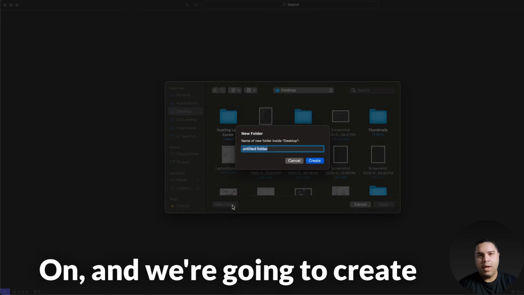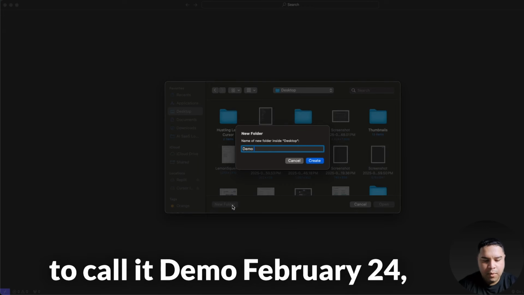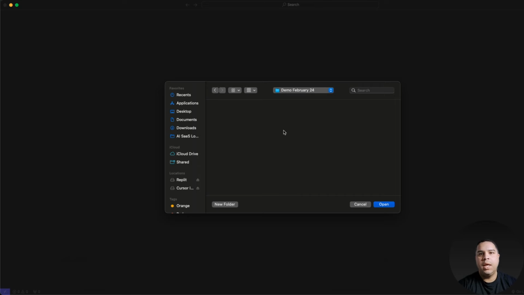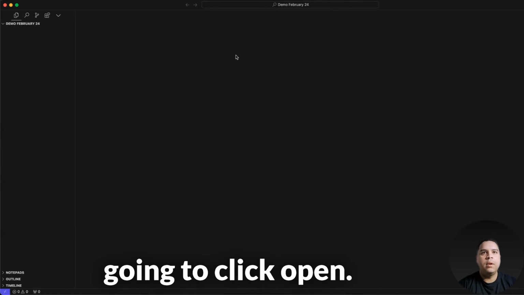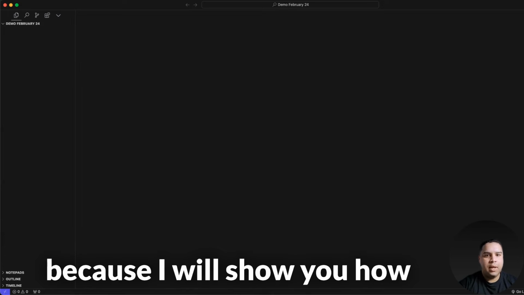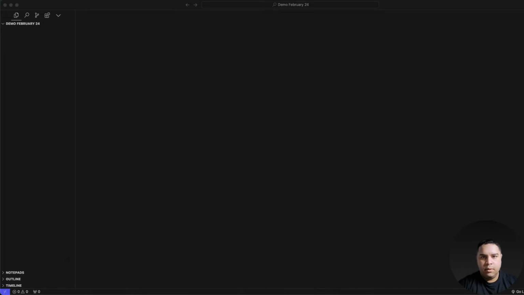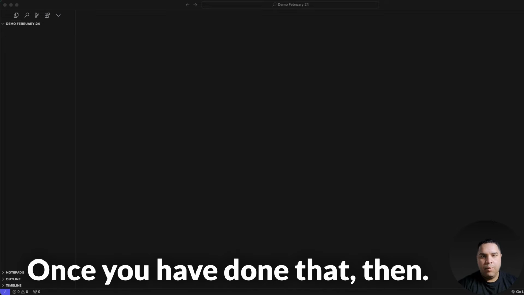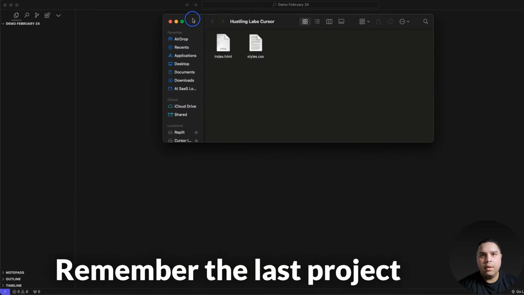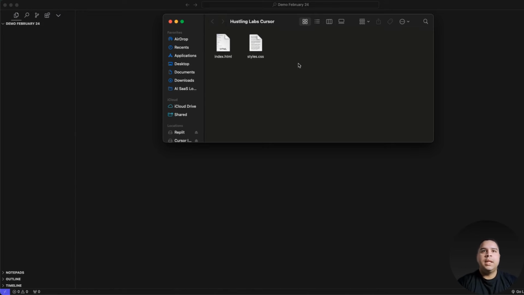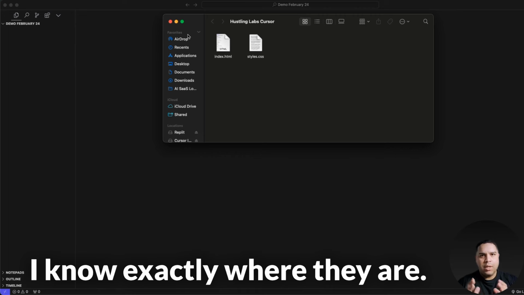And we're going to put a folder, and we're going to call it Demo February 24, which is today's date, and now we're going to click Open. Now this is really important because I'll show you this file. Once you have done that, then remember the last project we had 2 files, the index and the styles. All the files will be saved there. I know exactly where they are.